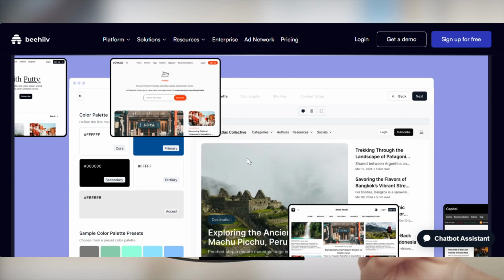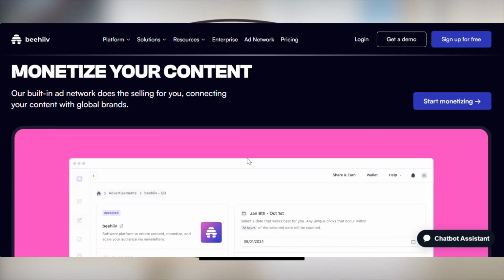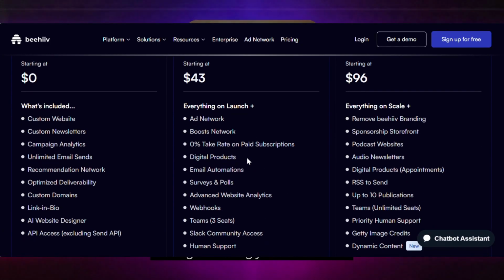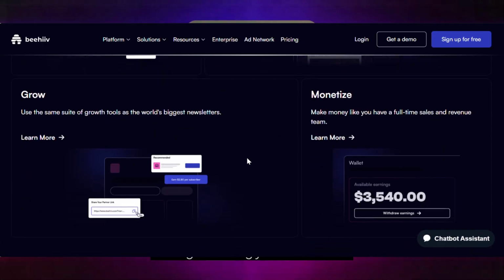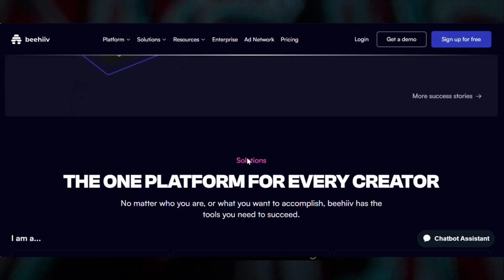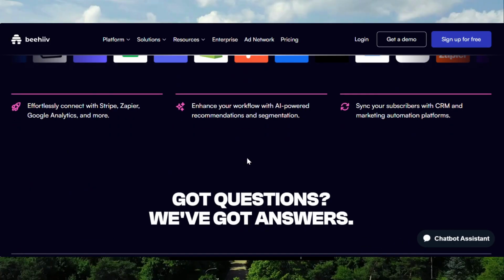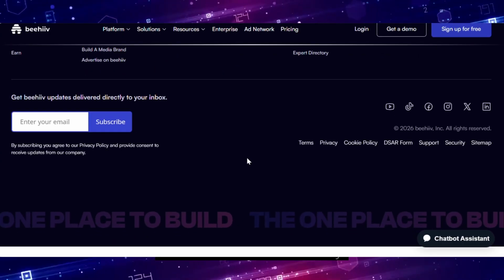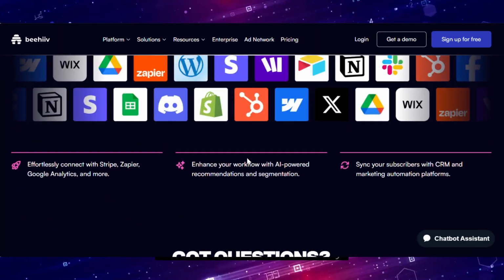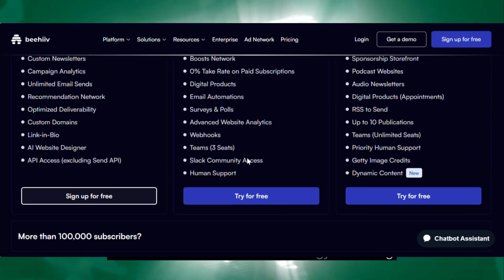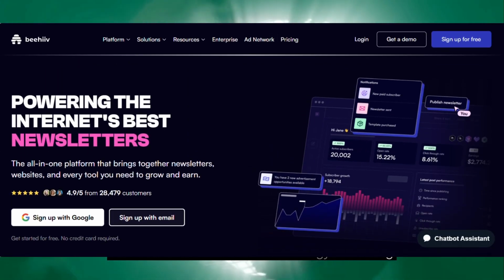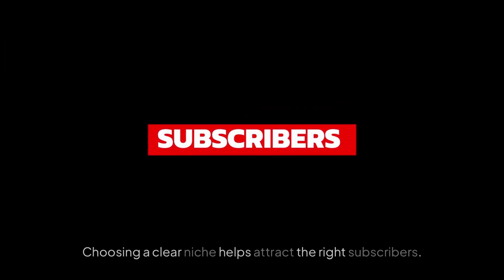Once the account is created, the next step is setting up the newsletter itself. Step 1. Create your newsletter. After signing up on Beehiiv, the platform will guide you through creating your newsletter. This includes choosing the name of the newsletter, the description, and the newsletter topic or niche. The name is important because it becomes part of the newsletter's brand and identity. Most successful newsletters focus on a specific topic, such as business, finance, technology, marketing, productivity, or personal development. Choosing a clear niche helps attract the right subscribers.